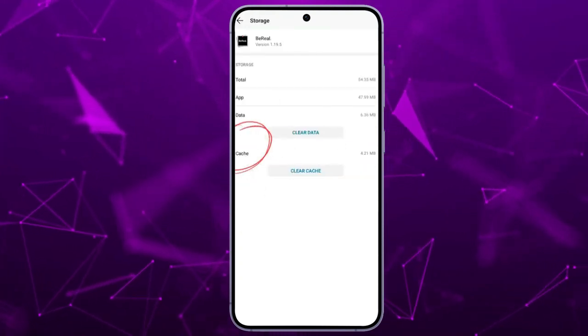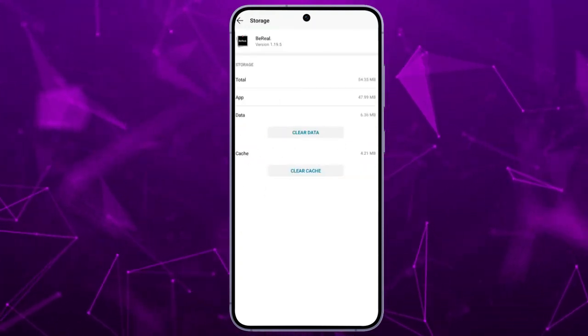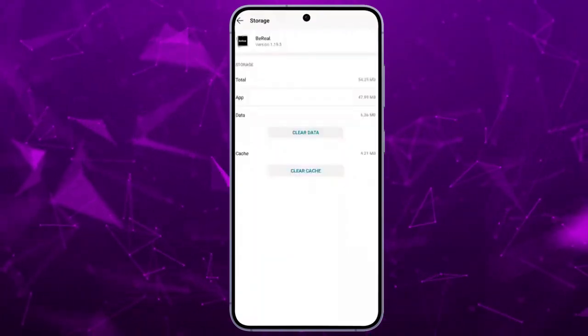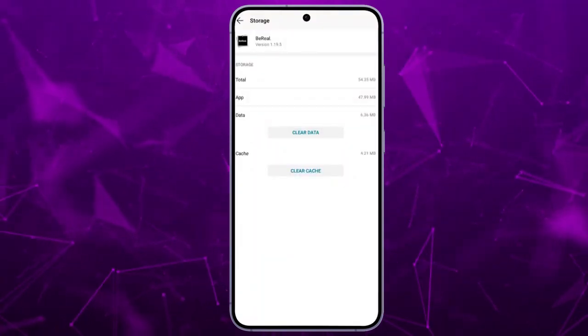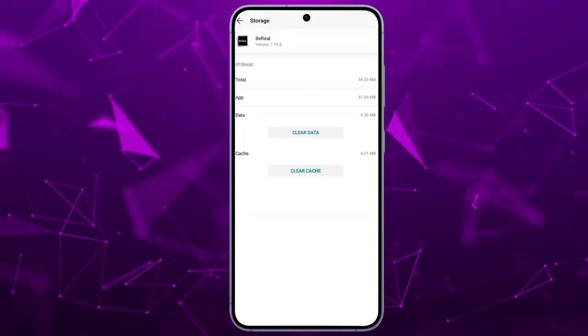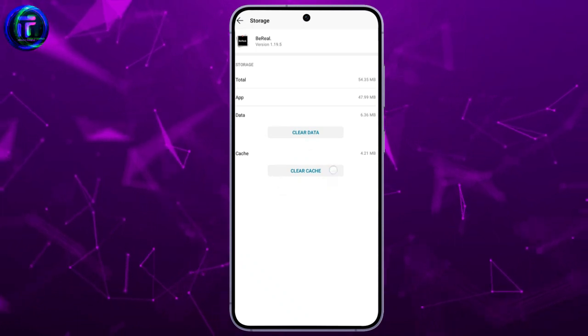Step 3. Clear the cache. After selecting the storage option, you can see clear data and clear cache options here. If you just want to clear cache, you have to tap on this clear cache button. And if you want to clear all the data, you have to select this clear data button.